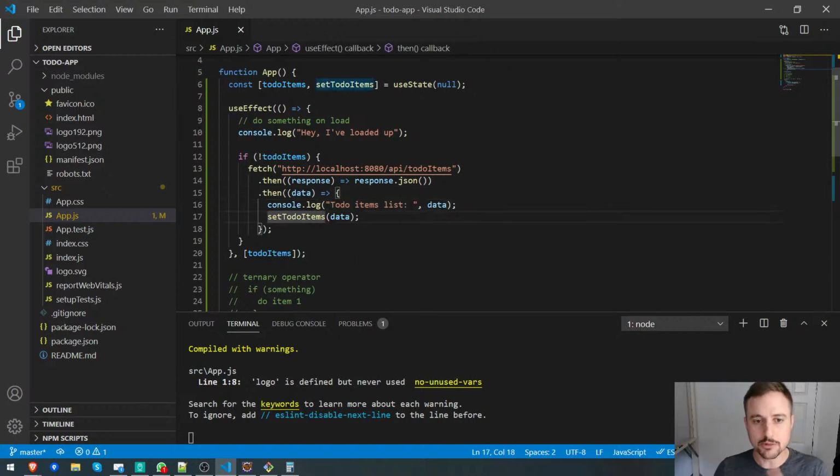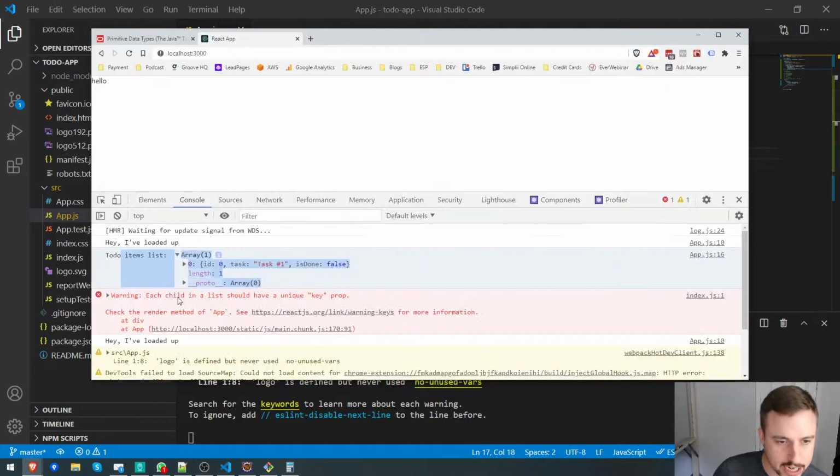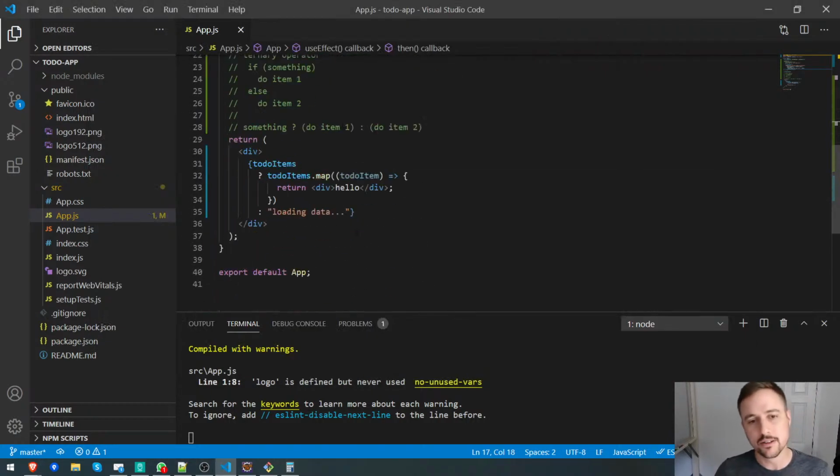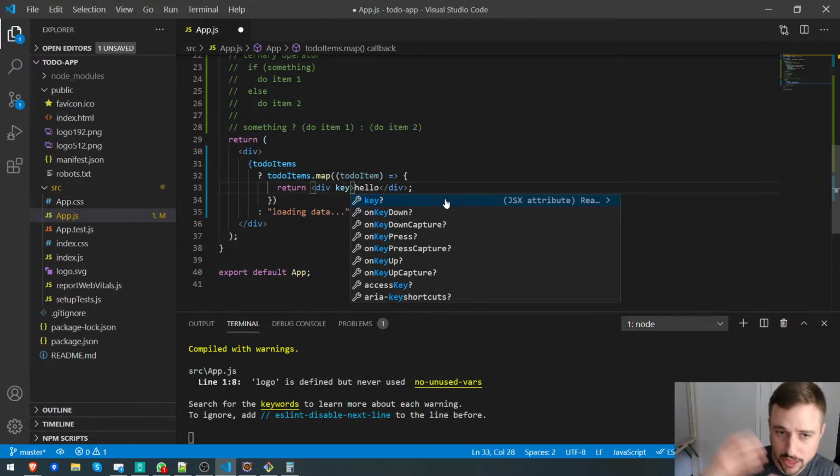So we have our to-do items loaded on the screen. Now, there was a problem here. There's an error saying each child in a list should have a unique key property. Well, whenever we do a .map like this and we're returning stuff from a .map, it's kind of required for you to add a key element to the thing that we are returning. So you can say key equals something.